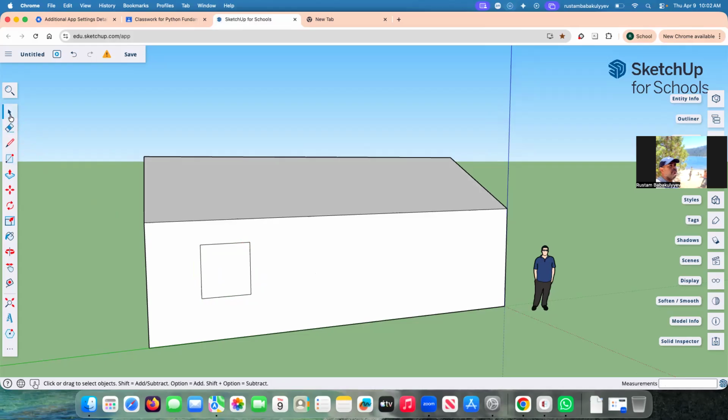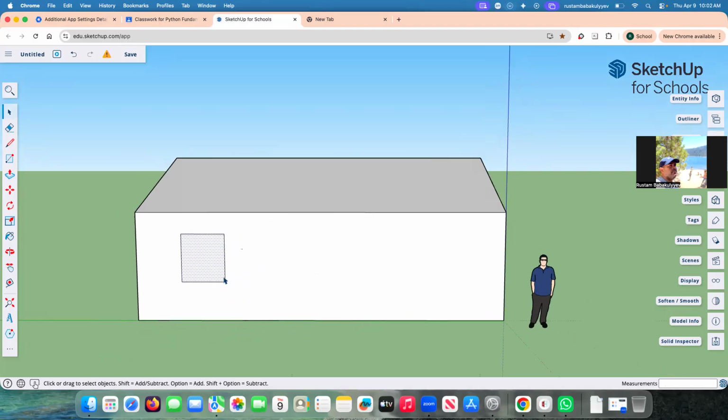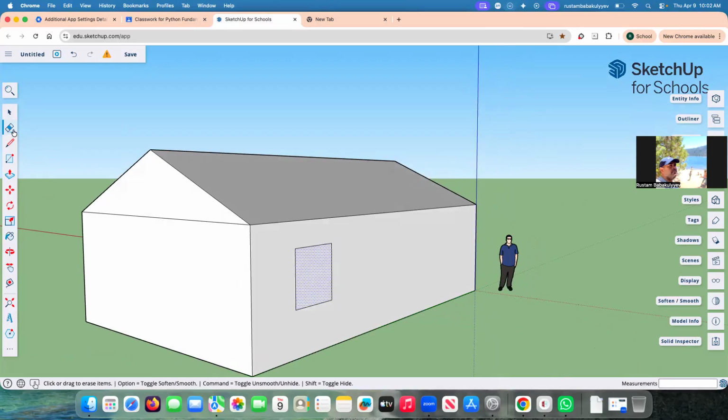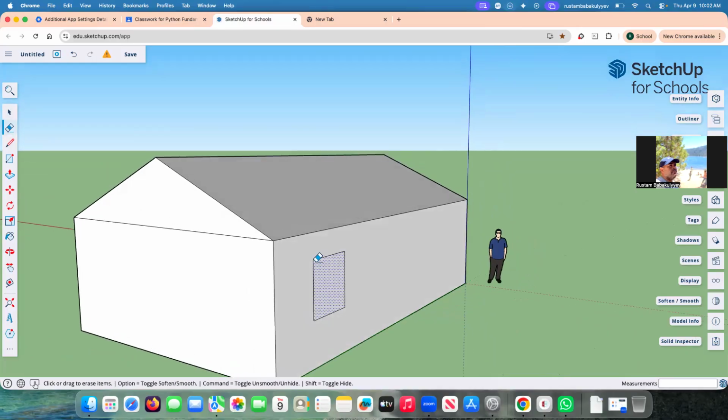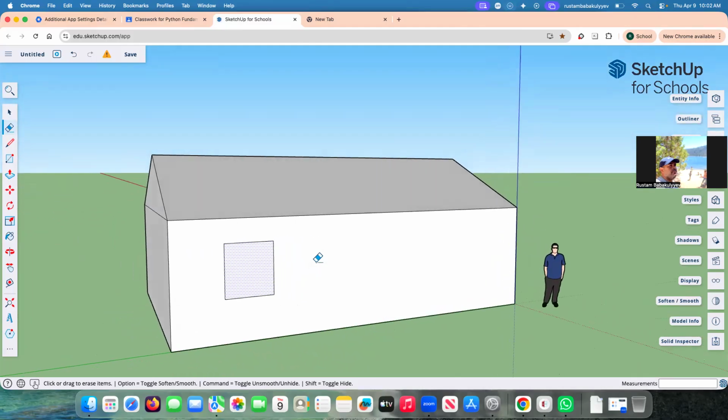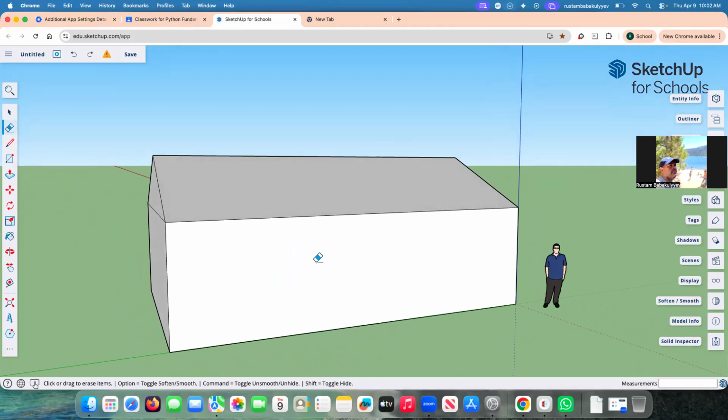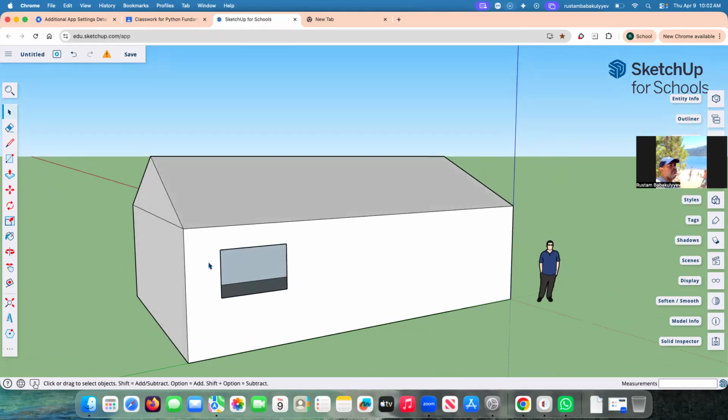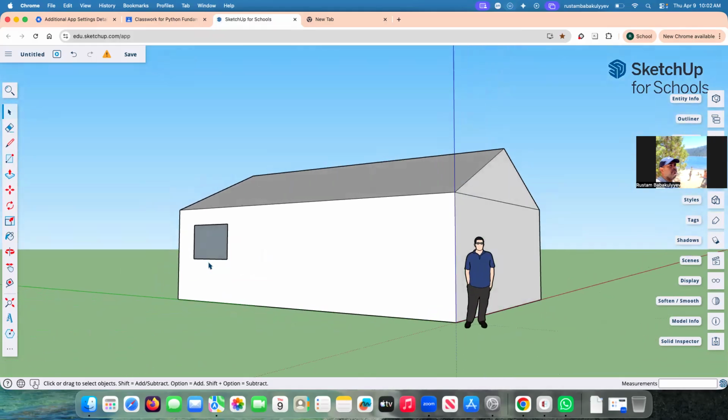So click on select, choose the window, press backspace or delete. Wait a second. Why is it not deleting? Yes, drag it, everybody. No, you don't drag it. Let me undo it. Okay, so square. All right. Click. There you go. All right, just delete it. So that's the window. It can be just a window opening. It doesn't have to be an actual window.